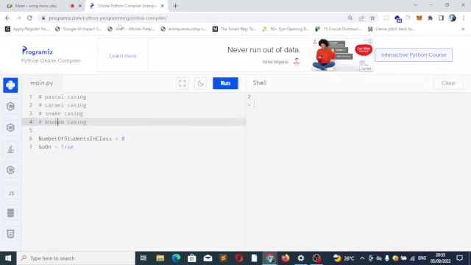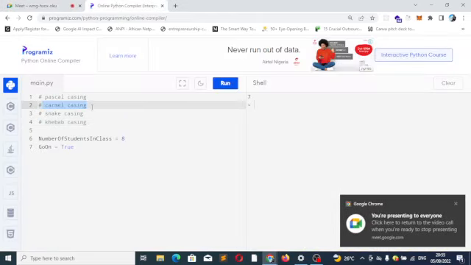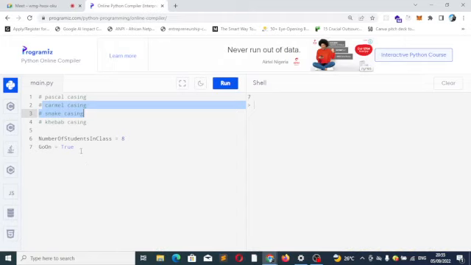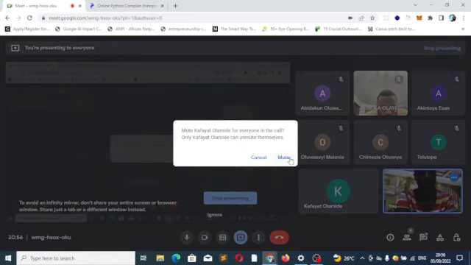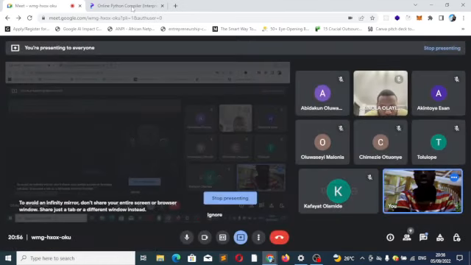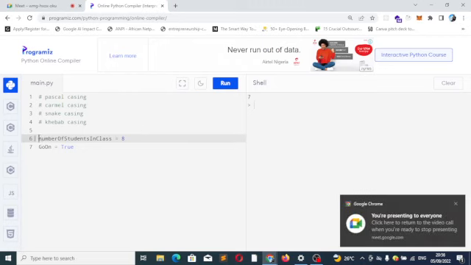Okay, let's go to the next one, camel casing. Camel casing is very similar to Pascal casing, except for one difference. The difference is that in camel casing, you start the first word with a small letter, while every other word begins with a capital letter. You start the first word with a small letter, while every other word begins with a capital letter.